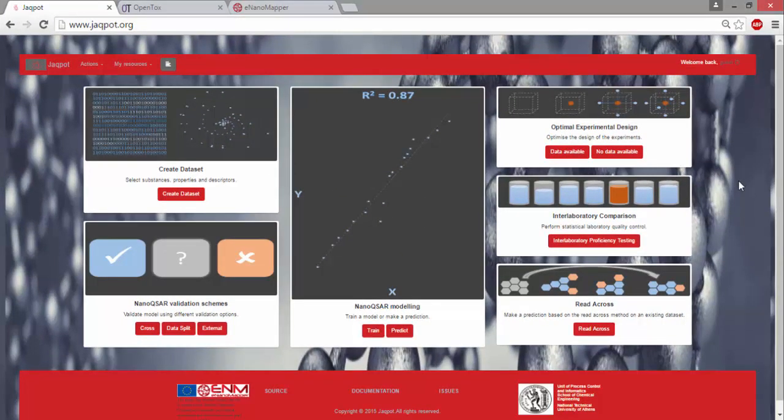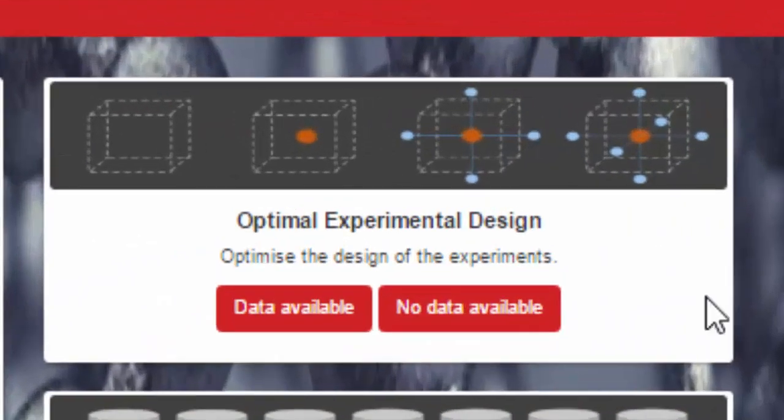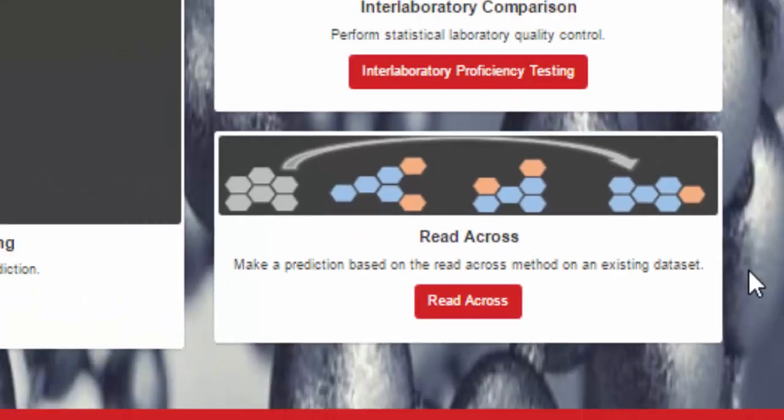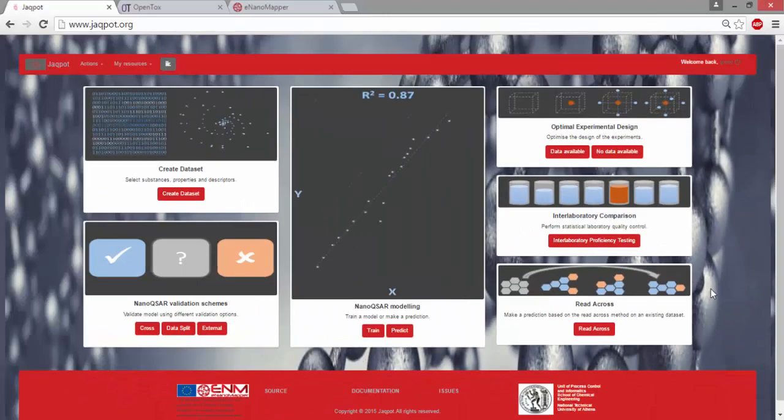On your screen, you can also see the future applications of JaqPot which will be available in the second release. These are experimental design, interlaboratory testing, and read across. The buttons currently are inactive, but they will be activated for the second release.